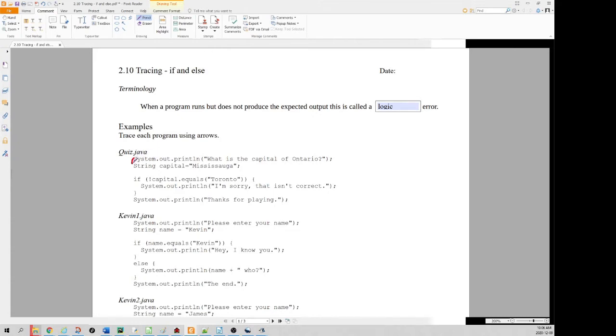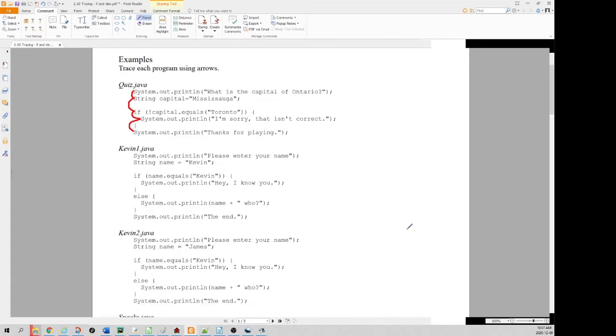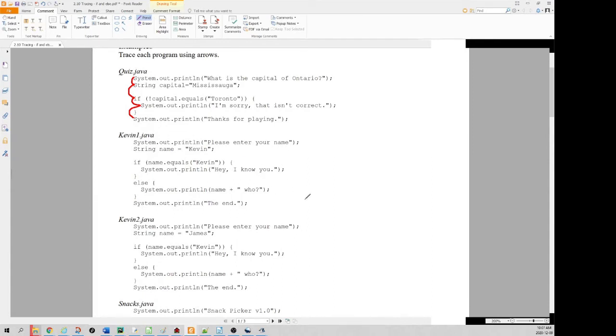and after that it assigns a value to a variable called capital. It proceeds to the if statement and it checks to see if the capital is not equal to Toronto. It's true that it's not equal to Toronto because it's equal to Mississauga, and so it runs the contents of the if statement. Once it's done running the contents of the if statement, it continues after the if statement and says, thanks for playing.